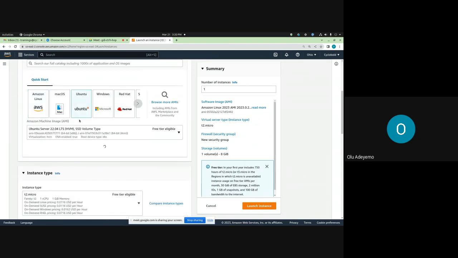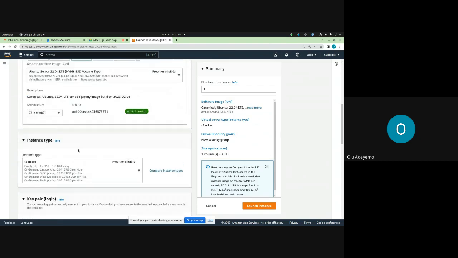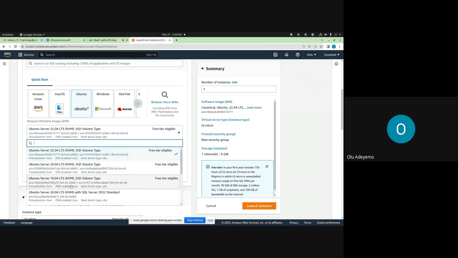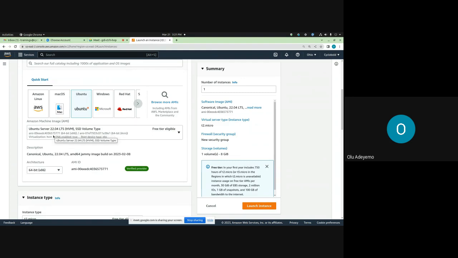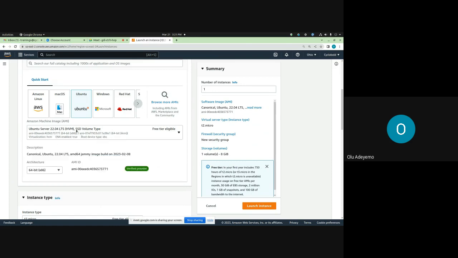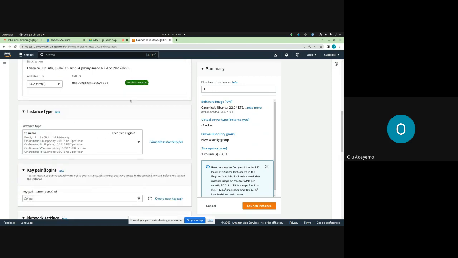And I want to choose Ubuntu. So you have to ensure that you're on the free tier. Yeah, this is free tier eligible. You don't want to choose the ones that are not free tier. You just want to maintain the latest. So the latest Ubuntu now is 22.04 LTS, here is long-term support, and I'm using SSD volume type, so that's fine.